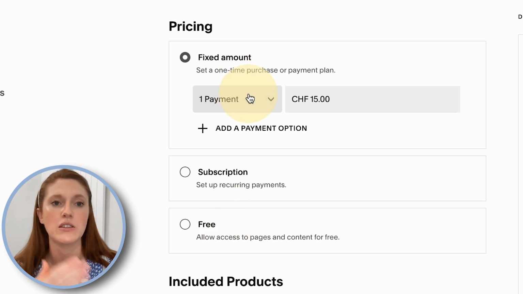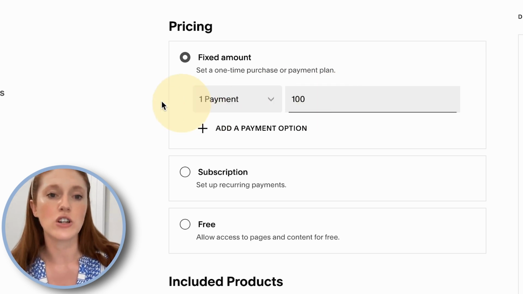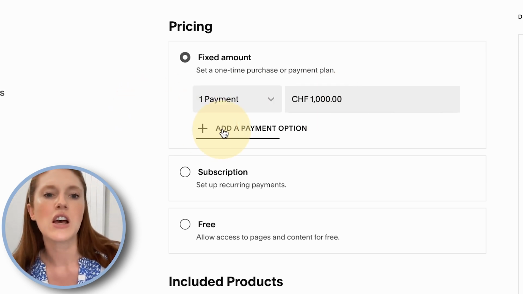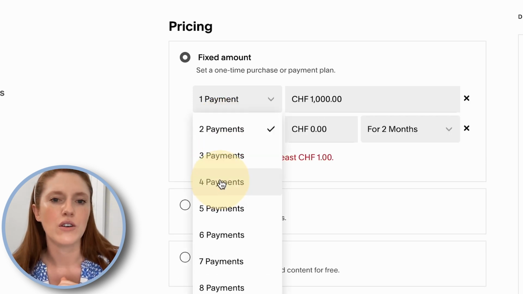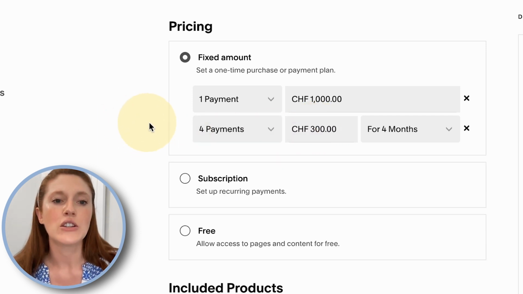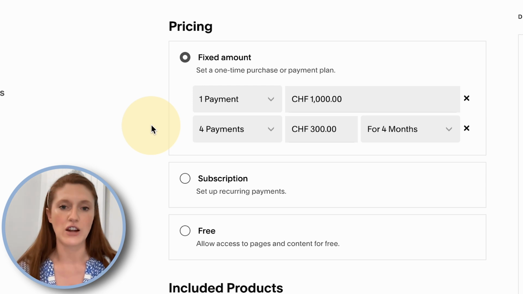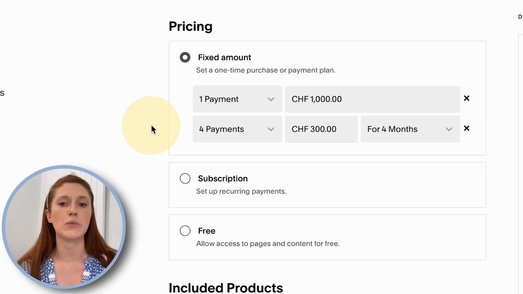One payment is pretty obvious. They pay one time to purchase access to the course. Now we also have the option for a payment plan. So let's say they could buy it for $100. Actually, no, let's go for $1,000. So either they can buy it for $1,000, or they could do 4 payments of $300, for example. That would mean they get charged $300 once a month for 4 months. So they basically split the cost of the course over 4 months as opposed to paying for it all at once.